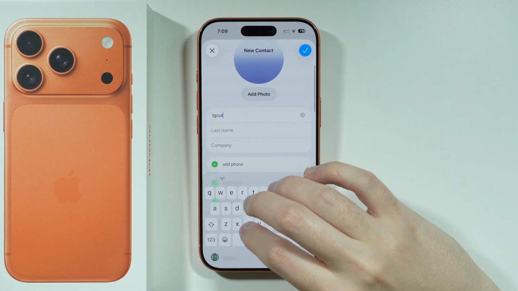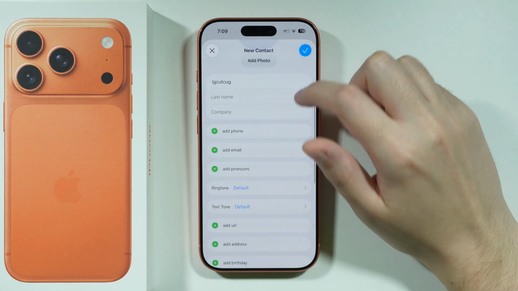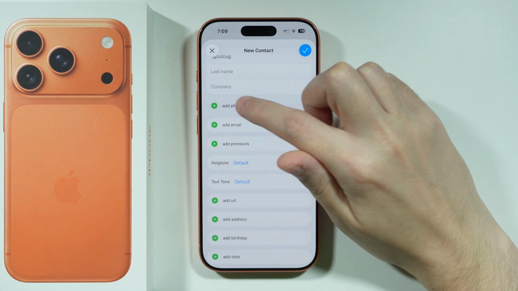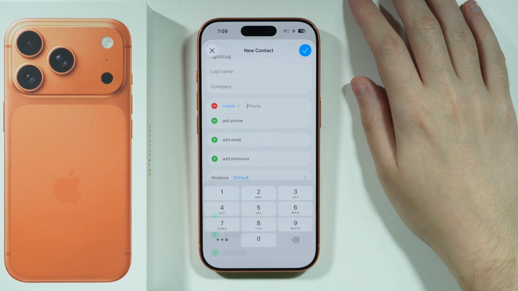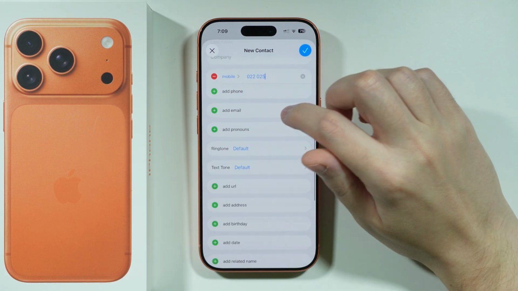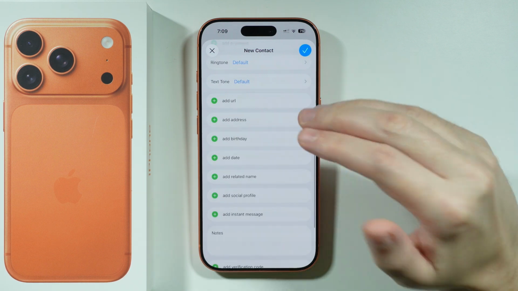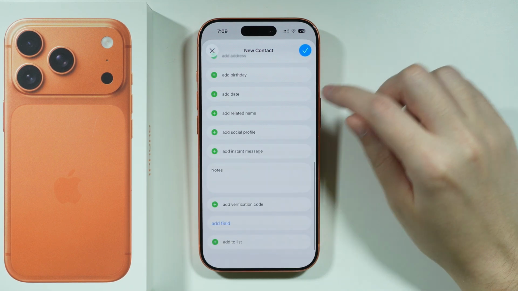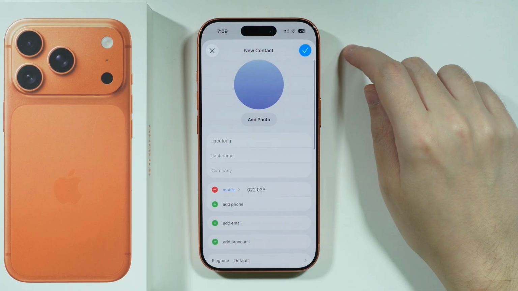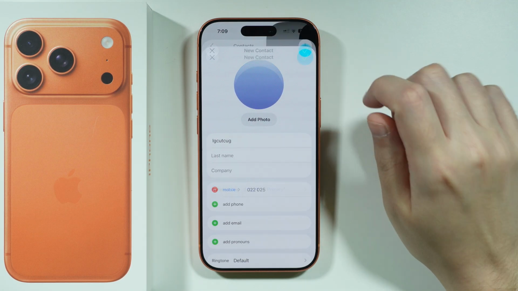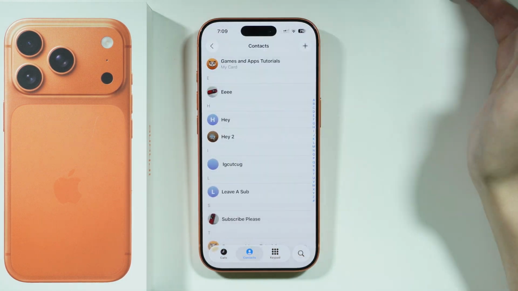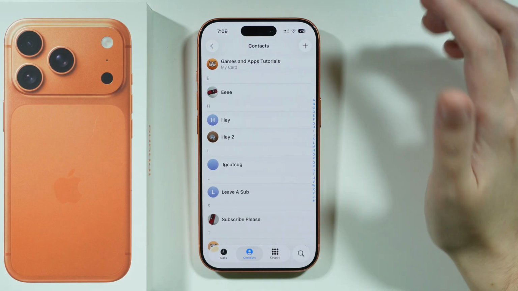So we can set up the name of our contact, we can add a photo, we can here press on add phone in order to provide the phone number of our contact. We can also provide the email, pronouns, we can change the ringtone and text tone, and so much more, as you can see over here. And then once we are done, you should be able to tap on this check in the upper right corner in order to save the contact. And there we go. And that's pretty much it.